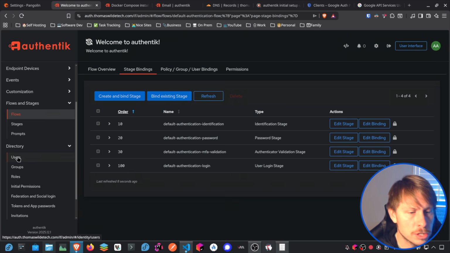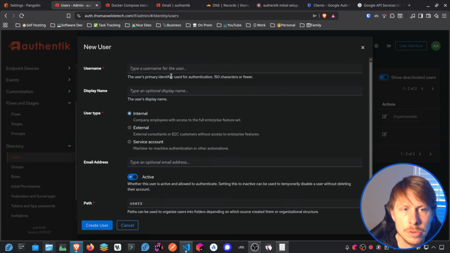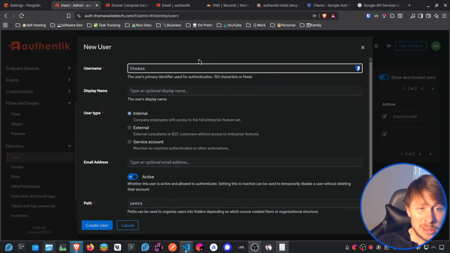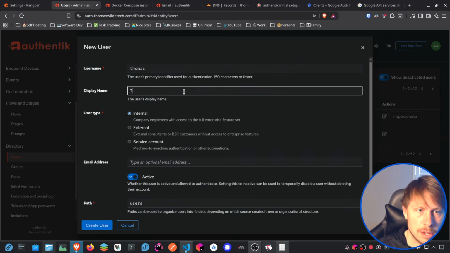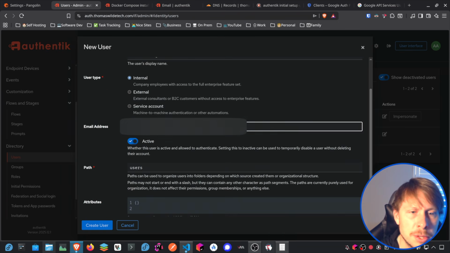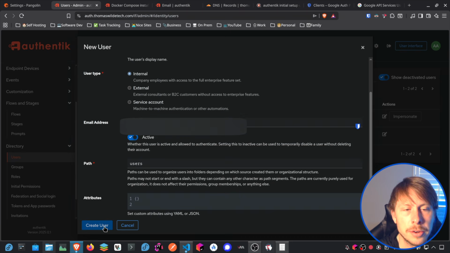Okay, and we should go ahead and create a user with a Gmail. And I'm going to have to use my own Gmail so that I can use my phone to confirm the OAuth access. So let's go to users. We'll do new user. Now I'll just call my username Thomas, and give it a display name of Thomas Google. So this is the important part. You need to actually put my Gmail here and create that user.